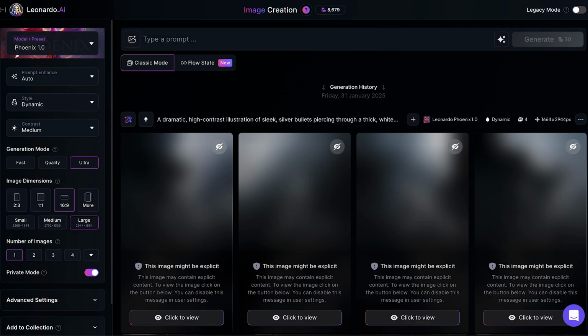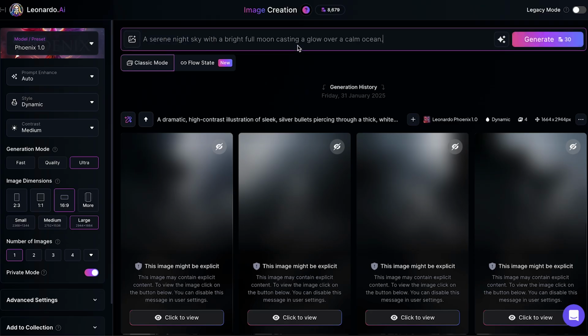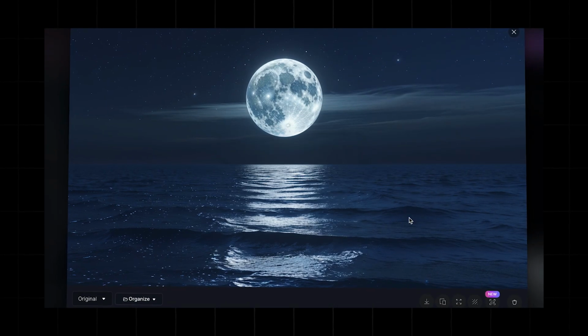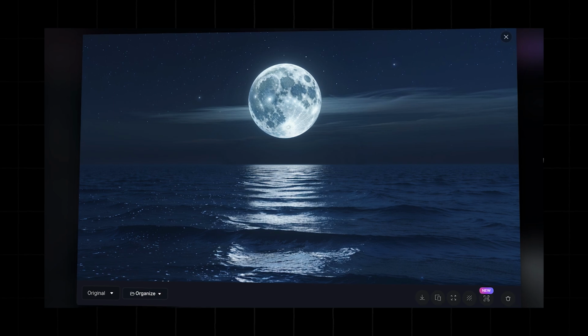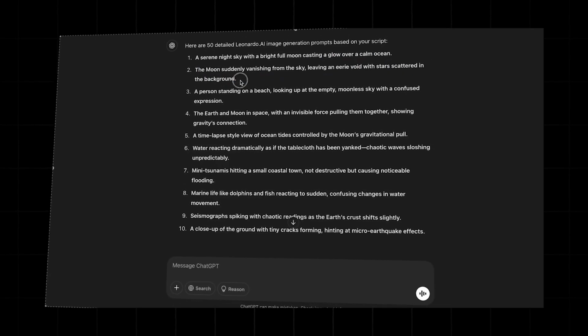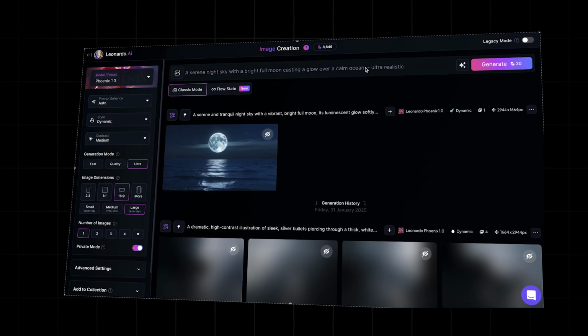Next, go back to ChatGPT and copy the first prompt it made for us. Return to Leonardo and paste it into the generation box. Add the words ultra realistic at the end. Here's the result. I'm really happy with how it looks. If you're satisfied with your design, make sure all your images have the same style. Now repeat this process for all the prompts. Copy each prompt, add ultra realistic, and upscale the final images.